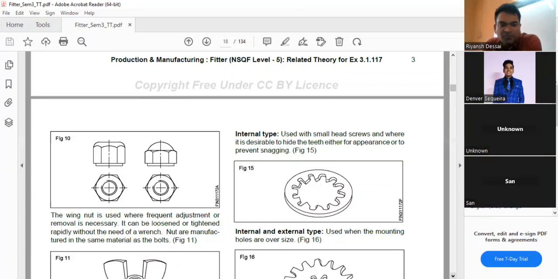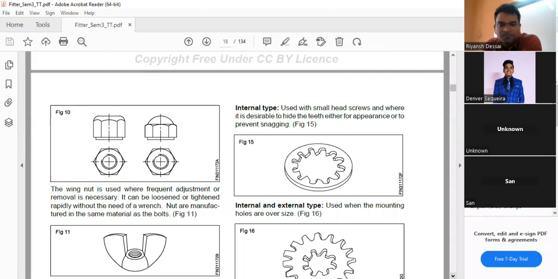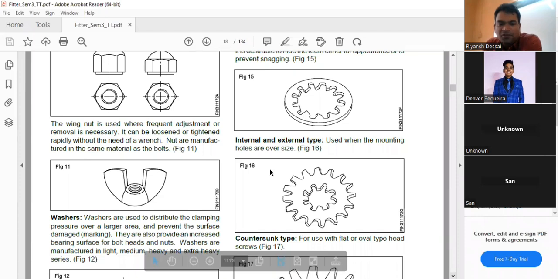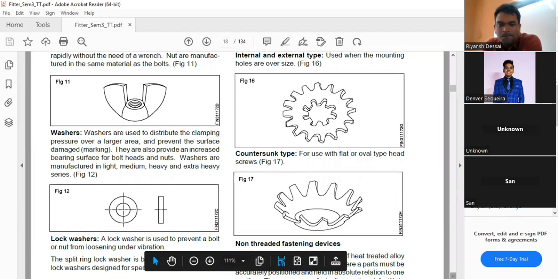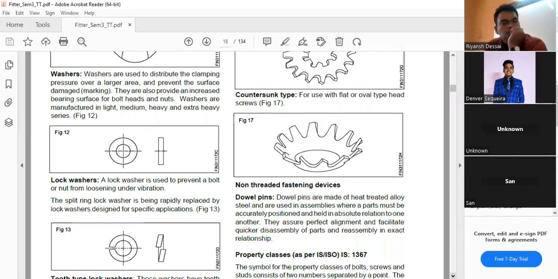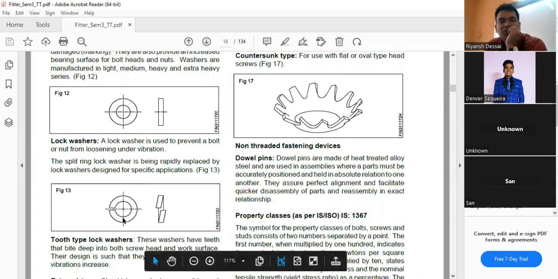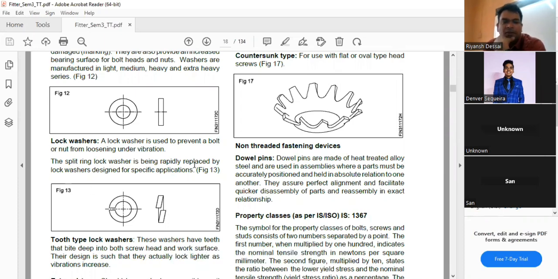Directly without need to. It's internal type, internal external type, countersunk. And lock washer is called spring washer. A split spring lock washer is being rapidly replaced by a lock washer designed for specific application.